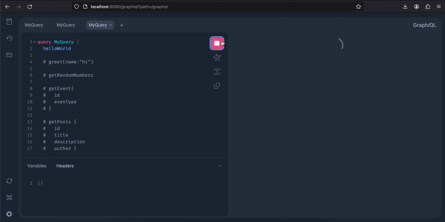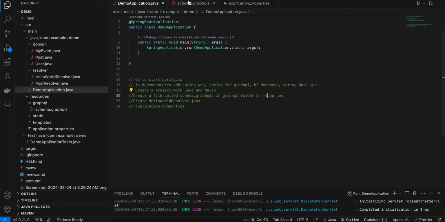Okay, and if I click run, here you can see I'm seeing the same string which I was returning from my function. Okay, now that you understood this, rest everything would be pretty simple for you.